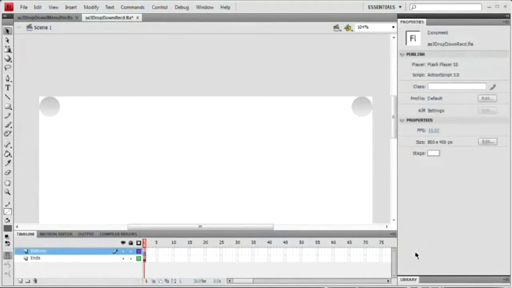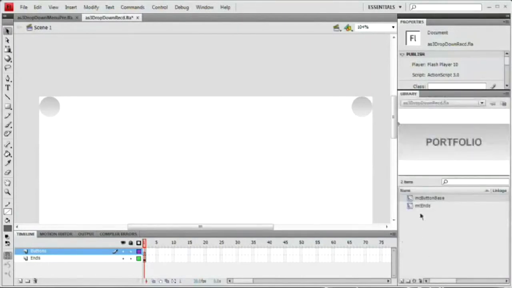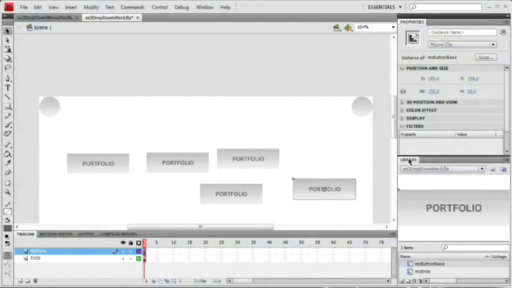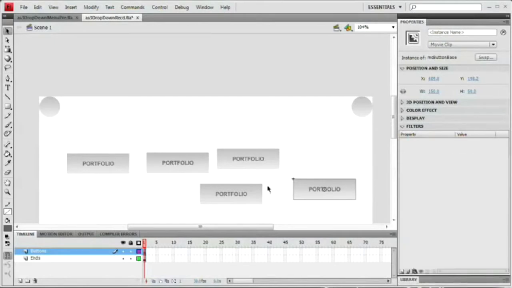And you may be thinking, why in the world did you just delete it? Well, the reason is over here in my library, I still have a copy of it right here, MC Button Base. And what I want to do is drag out 5 of these. So I'm going to drag out 1, I'm going to drag out 2, I'm going to drag out 3 and 4 and 5. Now, the reason I just deleted that is for a very simple reason. I don't want to accidentally make some sort of edit to my base button. You can think of this as our master button. If we ever need to create more of these buttons maybe later on down the road in this Flash project, or we need it for reference later on, we're always going to have that. We're not going to accidentally mess it up.